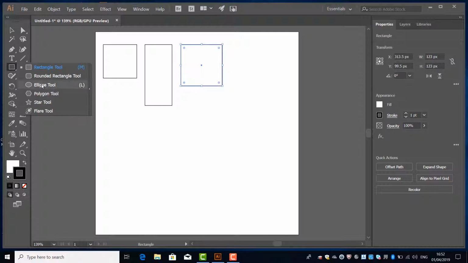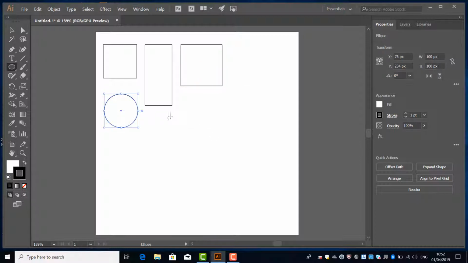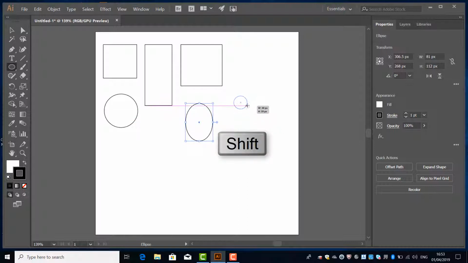If we choose the ellipse tool, same principles. If we double click on the artboard, we can draw an ellipse to a specific size, or if we click on the artboard, we can manually drag out an ellipse to any given size. So in this case, we make an oval. Again, you can click on the artboard and use the shift key. You can draw an ellipse so it's equal on all sides.